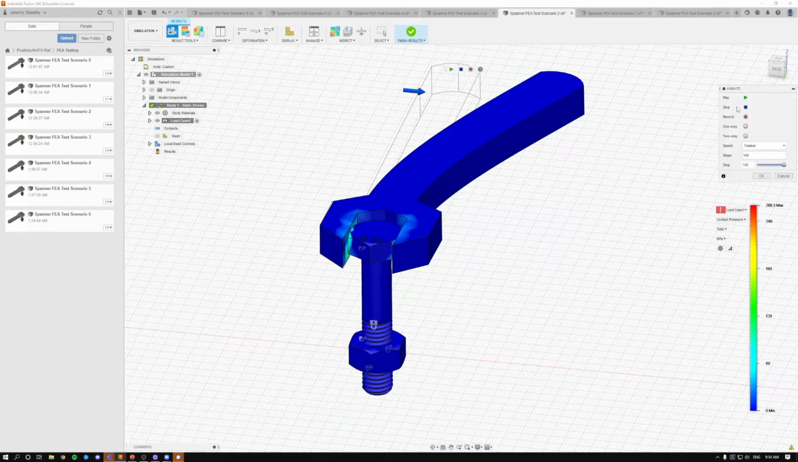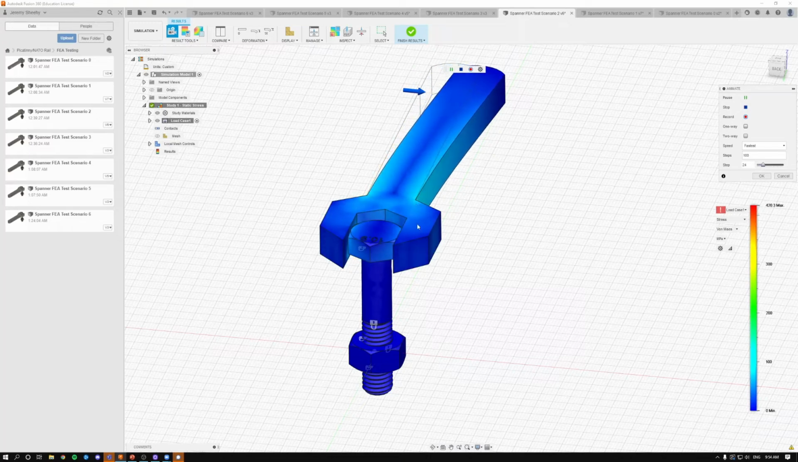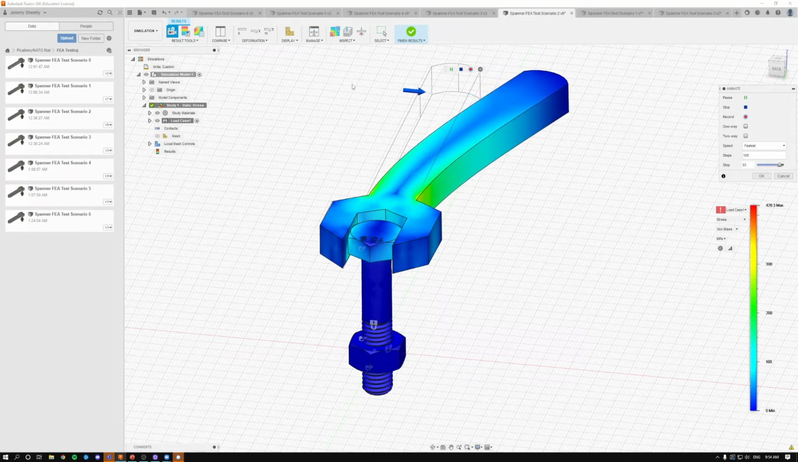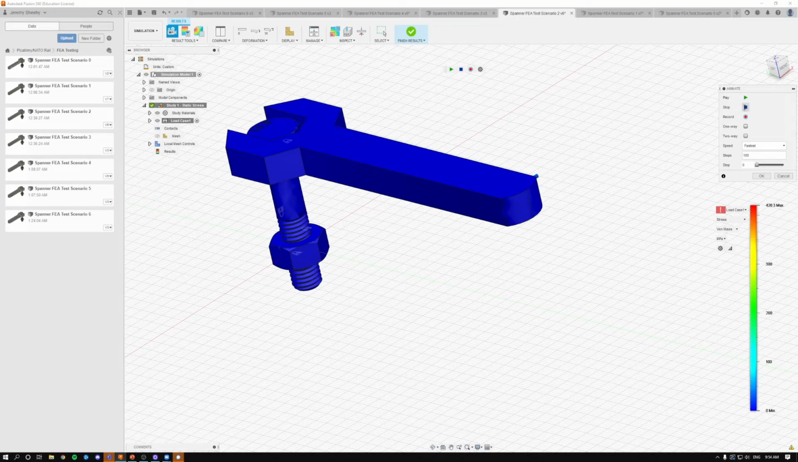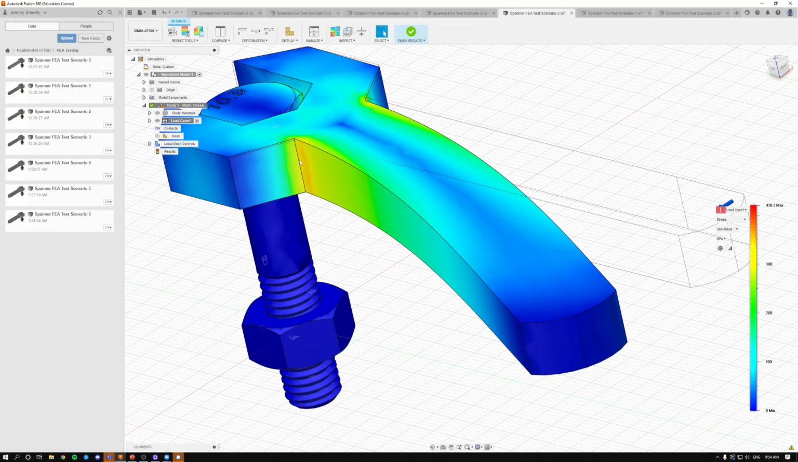So let's have a look again at what happens when we've fixed this bolt. Let's set it to stress so we can see the stress. Now we're starting to get a lot more stress through the spanner itself, and we're starting to get areas where the stress is concentrating, especially around these sharp edges. If I wait for this to animate, I'll spin it around and we'll have a look. Let's stop the animation. Right, so these areas here are the areas of interest or worry.